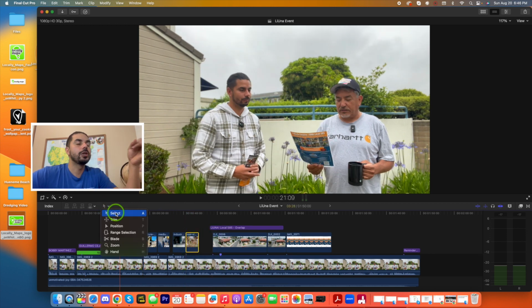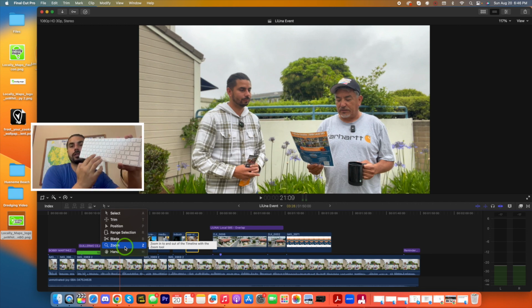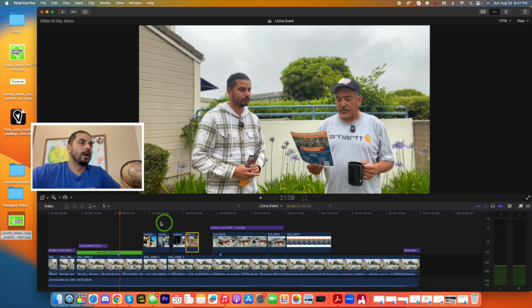So out of these tools, you're gonna use select and you're gonna use blade more than anything. The rest of the stuff you're not gonna really use just yet. Wait until you get a little bit more experience. But once you do get more experience, trim comes in handy, and then the range selection comes in handy more than anything else, in my opinion. The zooming, I don't really use the hand. The zoom, you can use your keyboard to zoom in. Command plus zooms in, command minus zooms out. So that's how you touch stuff.